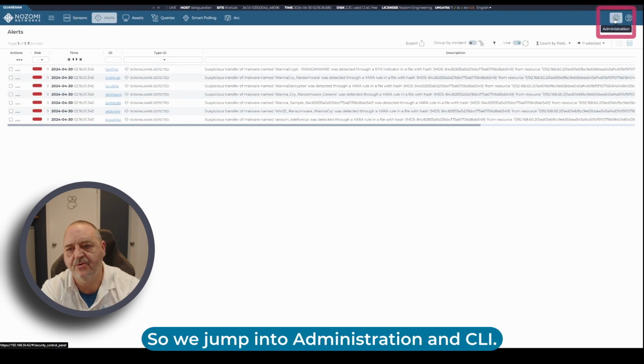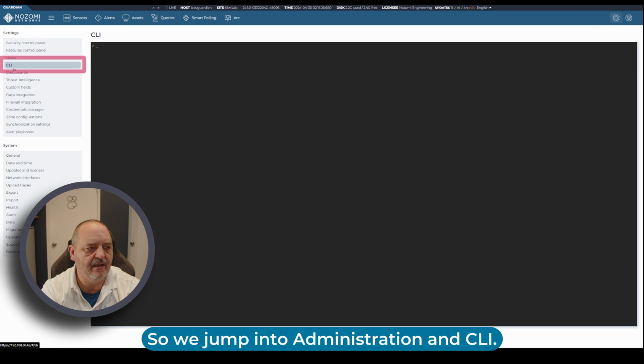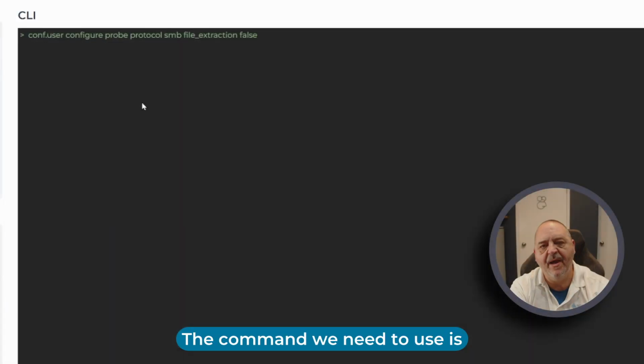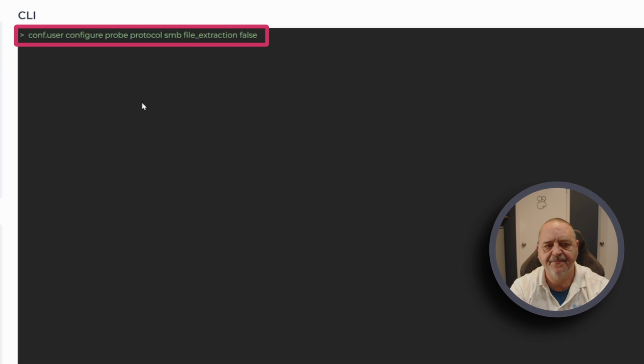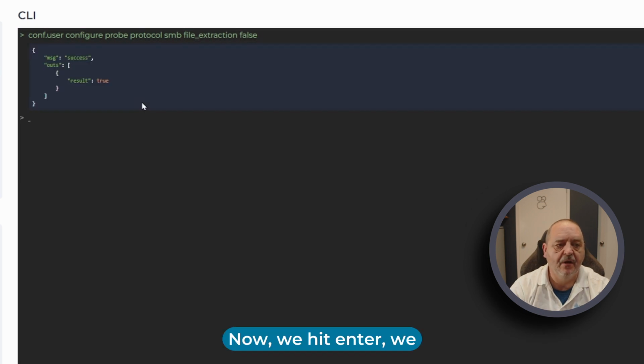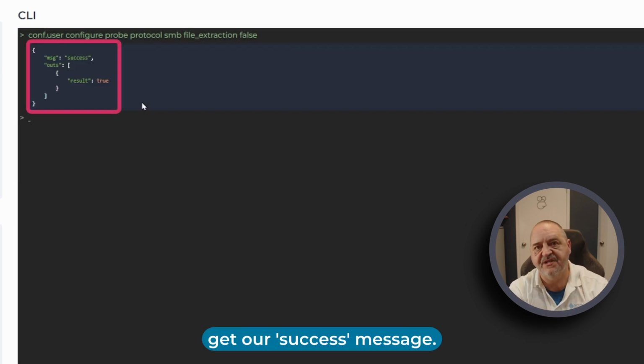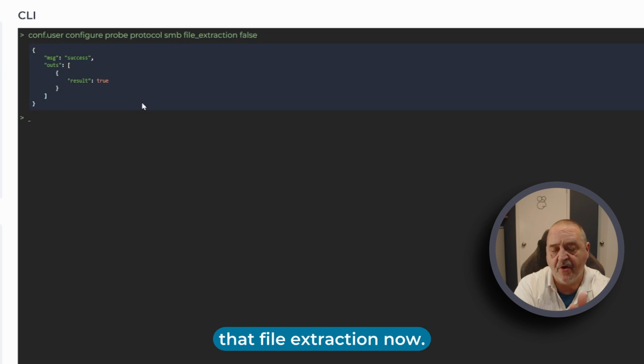So we jump into administration and CLI. The command we need to use is conf.user configure probe protocol SMB file_extraction false. Now, we hit enter, we get our success message. So we've disabled that file extraction now.